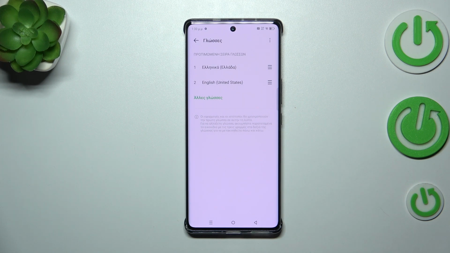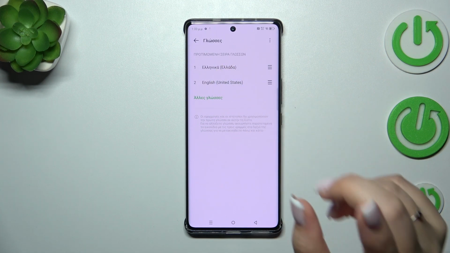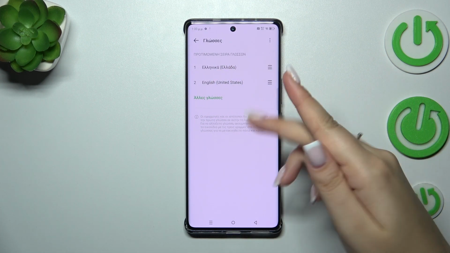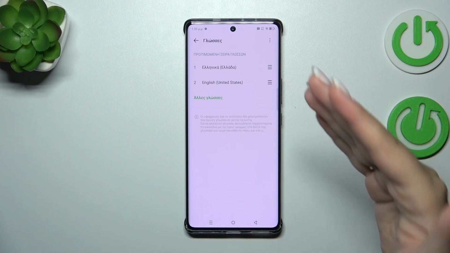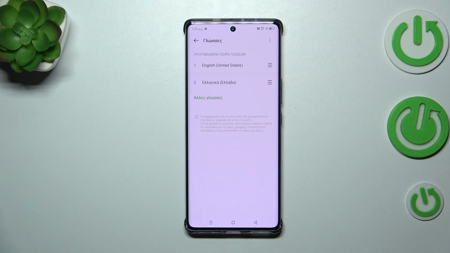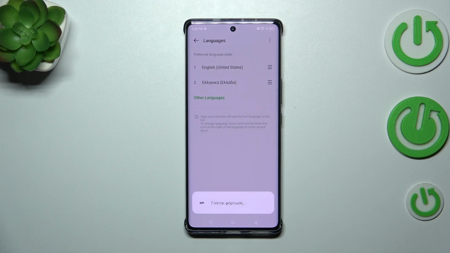If you've got more than one language added here in this list, and they will be added automatically whenever you change the language, you can reorder them to quickly change the system language. Just tap on it and hold it, and then drag it to the first position. And as you can see, right now we've got English applied.